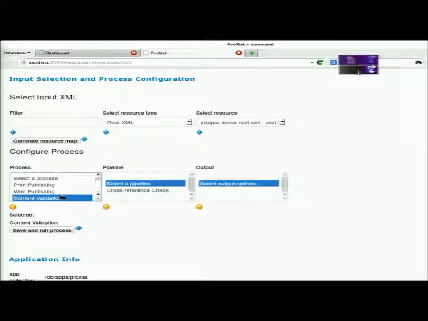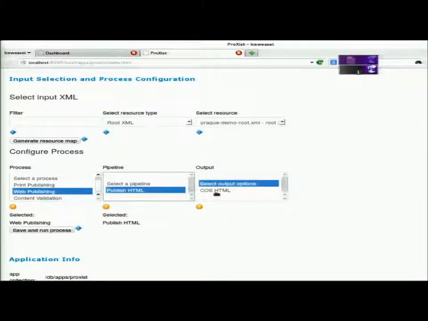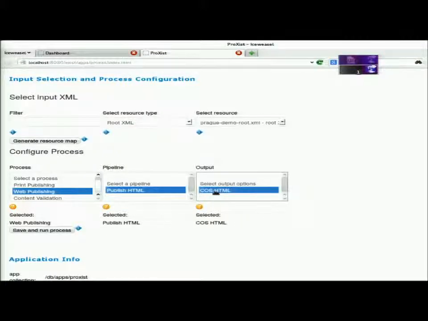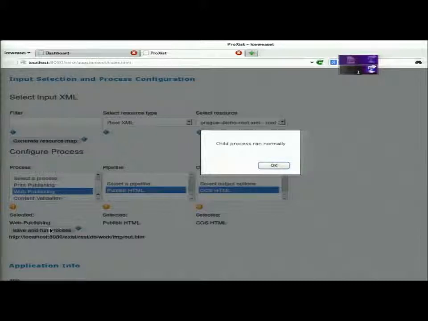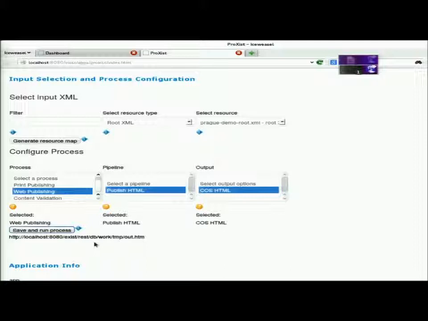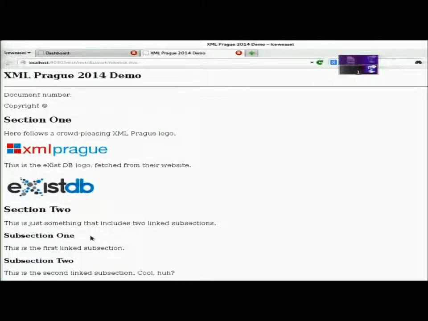So let's run the web publishing thing. There aren't all that many configuration options because this is just a demo. So what I'll do now is to save the instance and run the conversion process. And ta-da! Impressive, isn't it? I know, converting to HTML is heavy stuff.